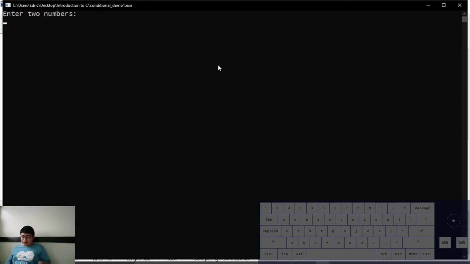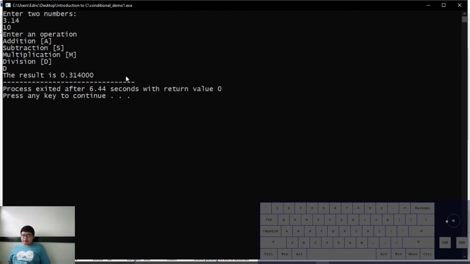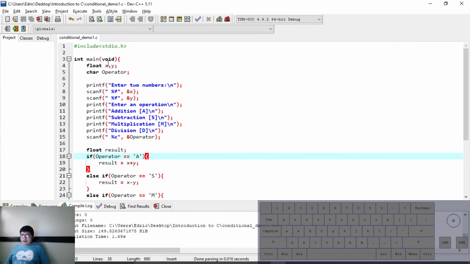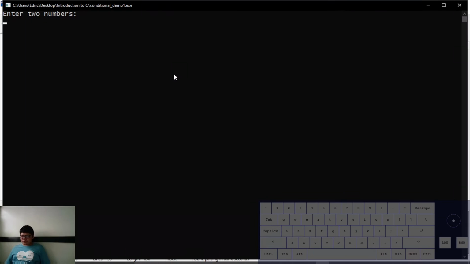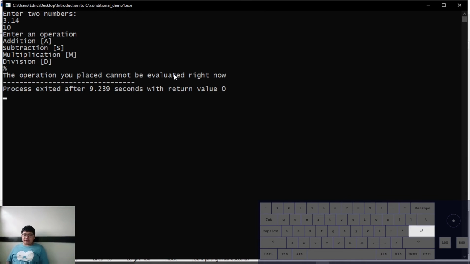And finally, let's try division. Division, the result must be 0.314. See, there, the result is 0.314000. And finally, let's try entering something that cannot be read right now. So for example, a percent sign. The operation you placed cannot be evaluated right now, and it just exited with return value 0.